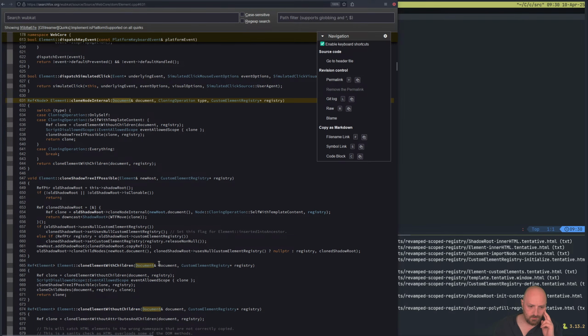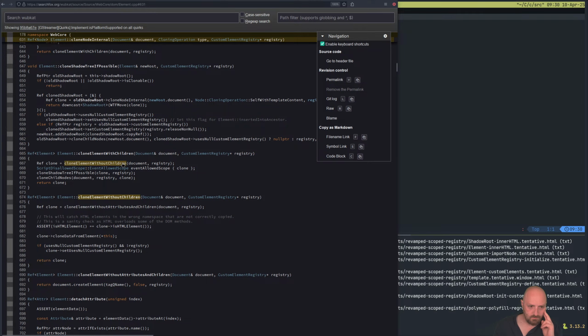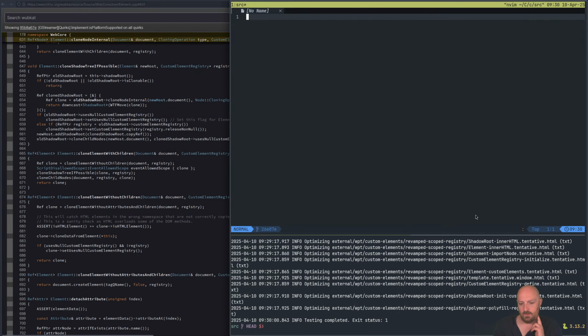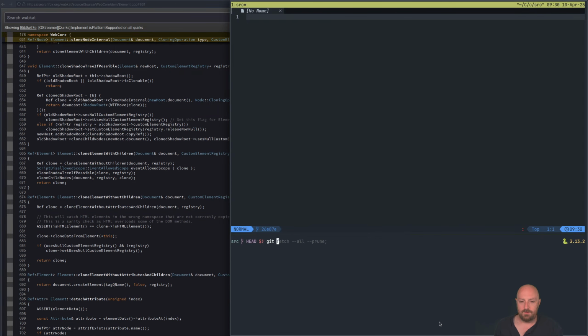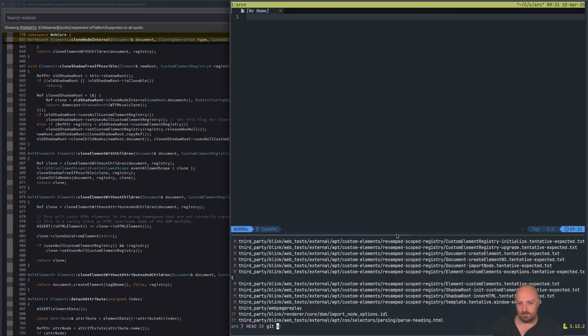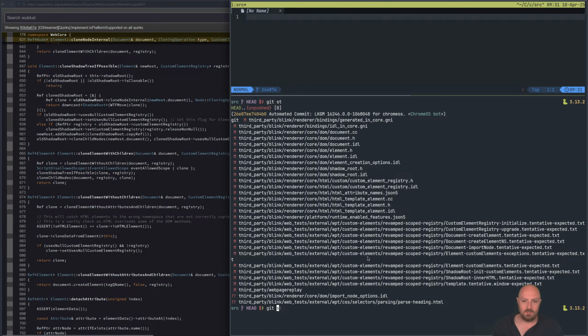Clone node with children has a registry argument. Let me guess, that does. Clone element without children also has a thing, and then clone shadow tree if possible has a thing. It's just getting passed everywhere. Clone child nodes. So it affirms that I should be just submitting this, because otherwise this is going to be huge. Import node is going to be, I think, its own patch. It's going to scatter code everywhere.